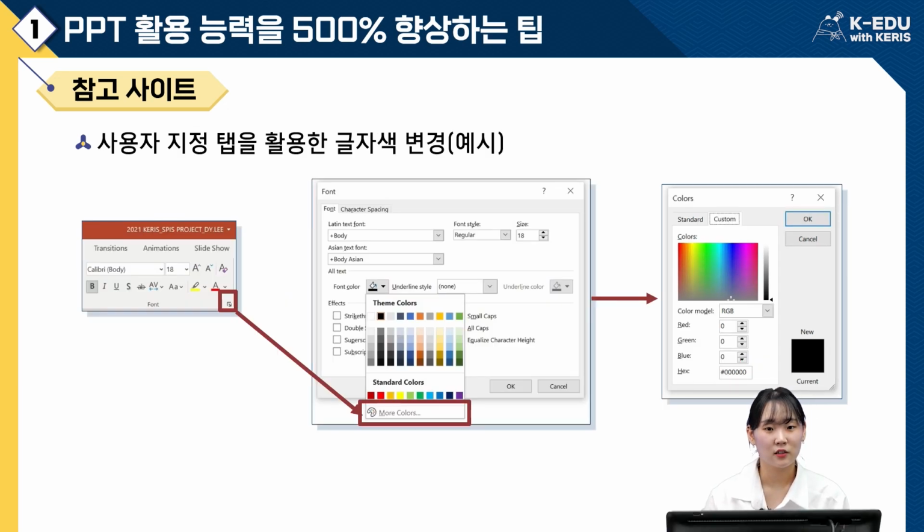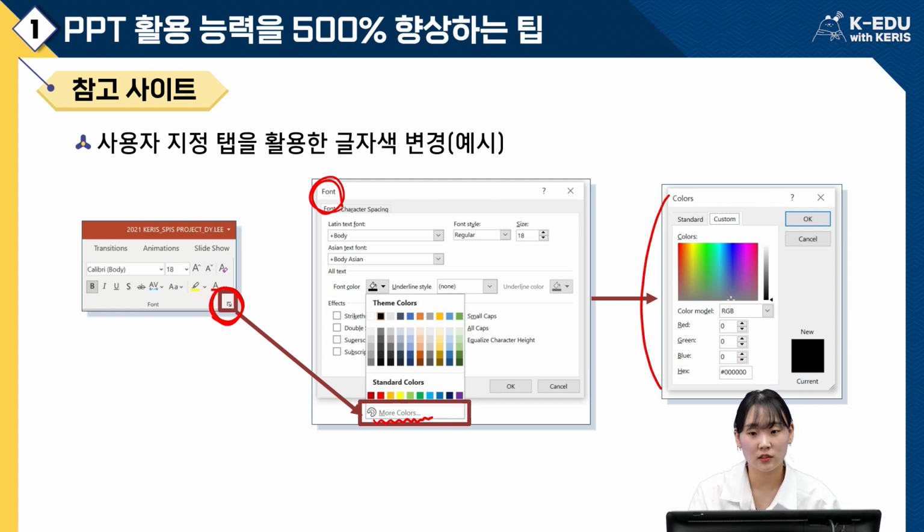I'm going to tell you a more specific way to change letter colors using the designation tab of the user. If you press the right arrow at the bottom right, the font properties window appears. There are more colors at the bottom. If you click this, the window that designates colors and details appears. Press OK after inserting red, green, and blue in order of the combination seen on the right.